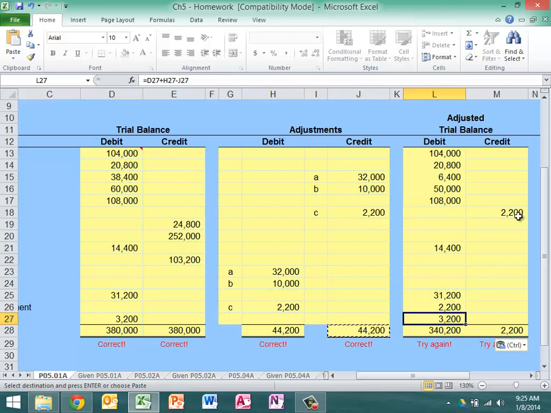So we have to take out the formula that we did and the adjustments? Yeah, for number 15, I'm sorry. Just type in the number, 32,000. Are we missing something? Did I not type something in here?